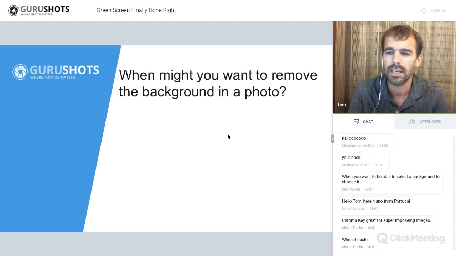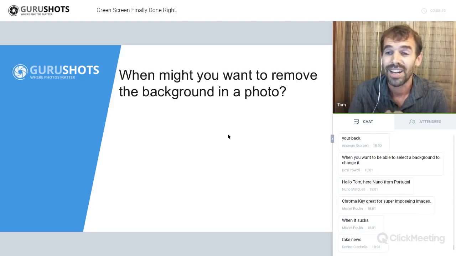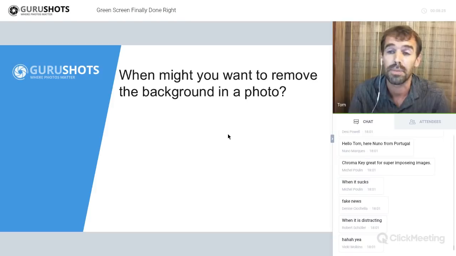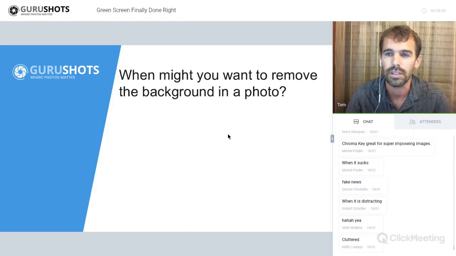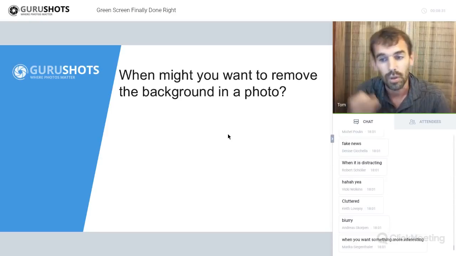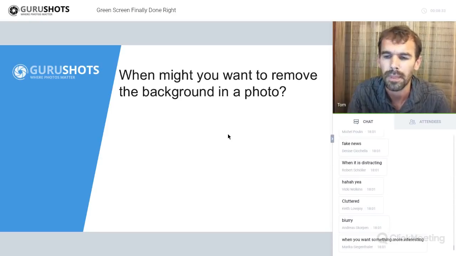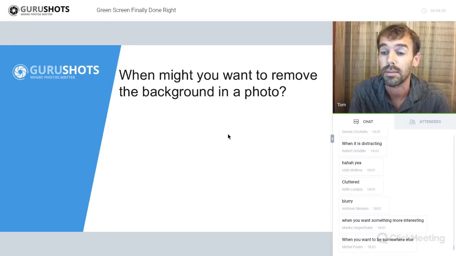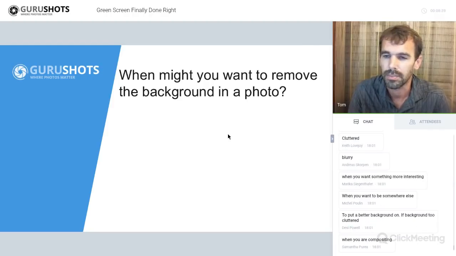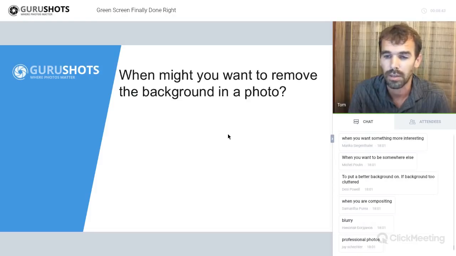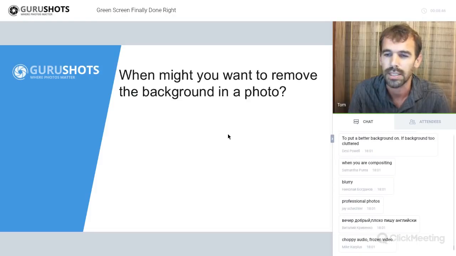Can anyone think of any possible examples? Yeah, basically that's one reason, particularly if the light isn't good. Obviously you can't control the light all the time. So yeah, when you want something more interesting, or something else. Background too cluttered. When you're composing, yes.